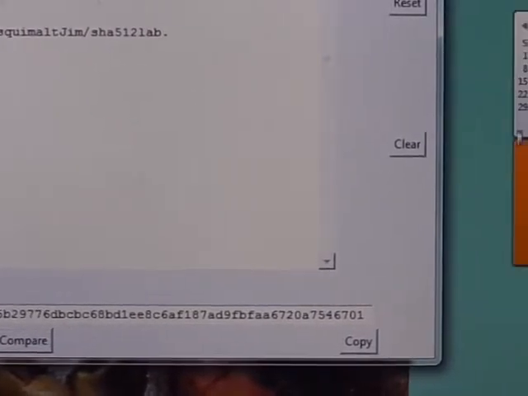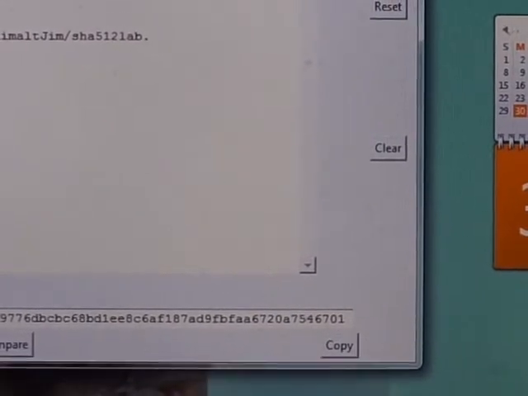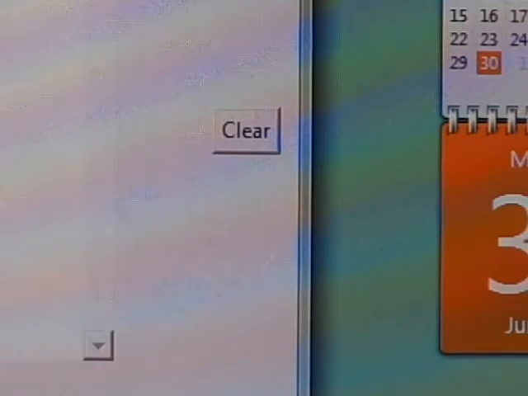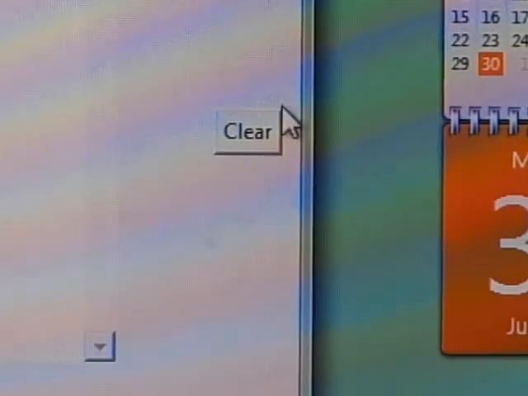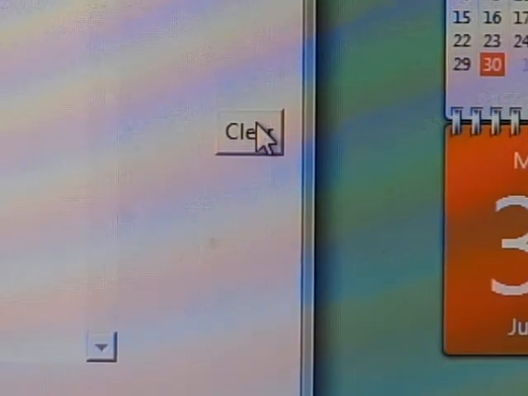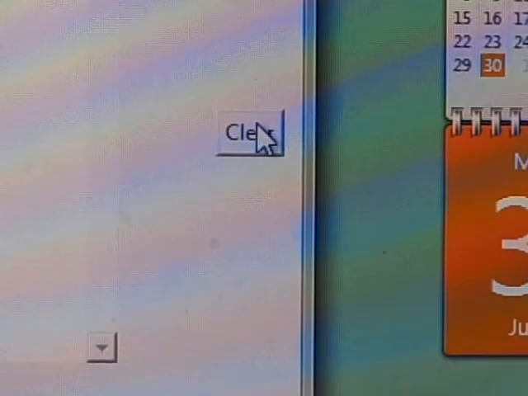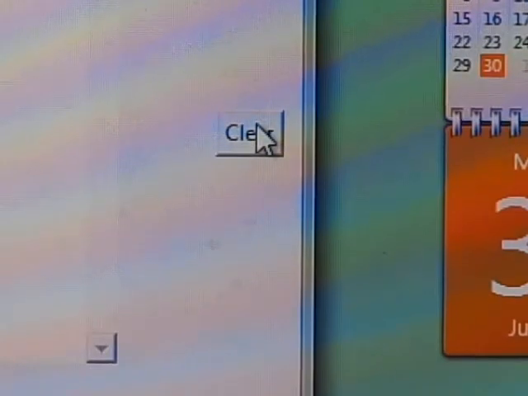The other button we have on the right hand side is the clear button. This button, when pressed, will erase anything that's in the message box and the message digest, so you have a fresh system to work with if you want to encrypt something else.